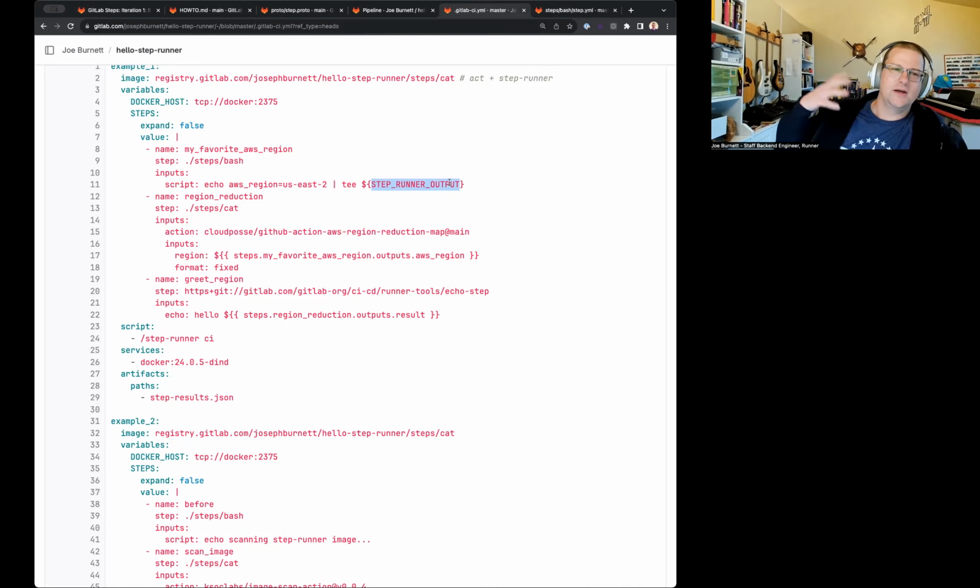Because this is a super polyglot language, right? Every one of these steps could be anything. It could be a shell script, it could be a whole bunch of other things. You have no idea. So we just need a way of getting data in and out.